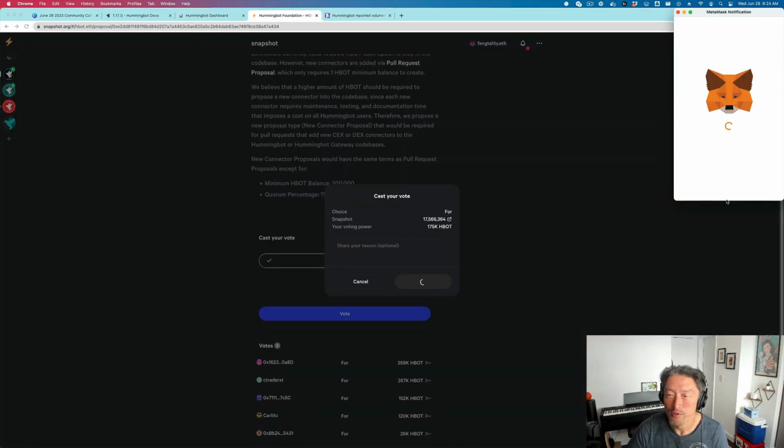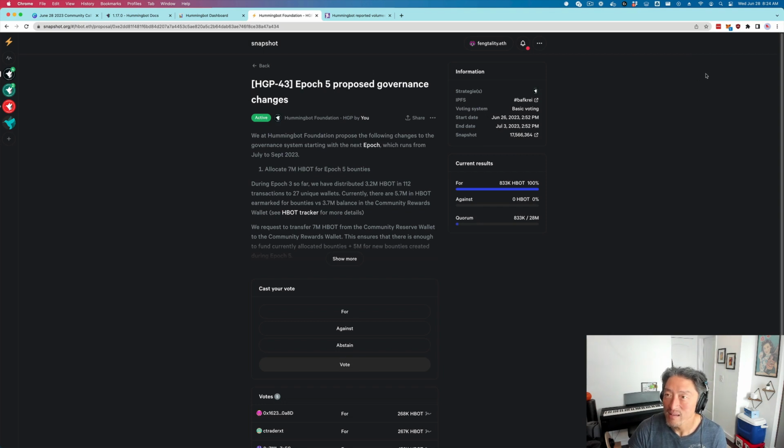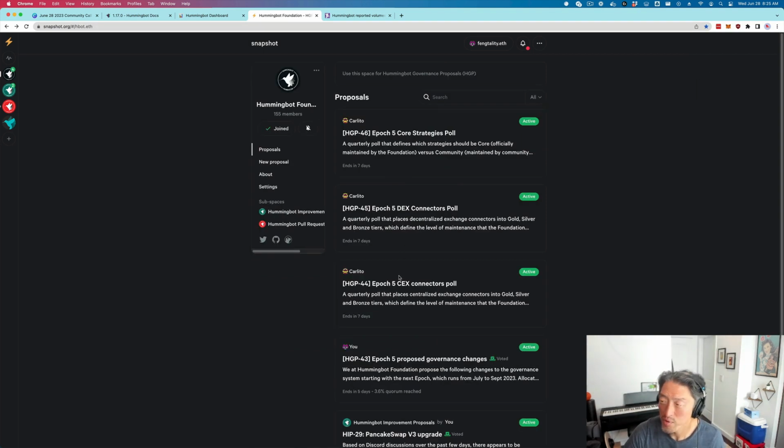For those of you who are new to voting, it's 1 token, 1 vote, done by a snapshot. It's gasless. Let's go through the other 3 polls, and I'll place my votes and explain my rationale for voting as well.